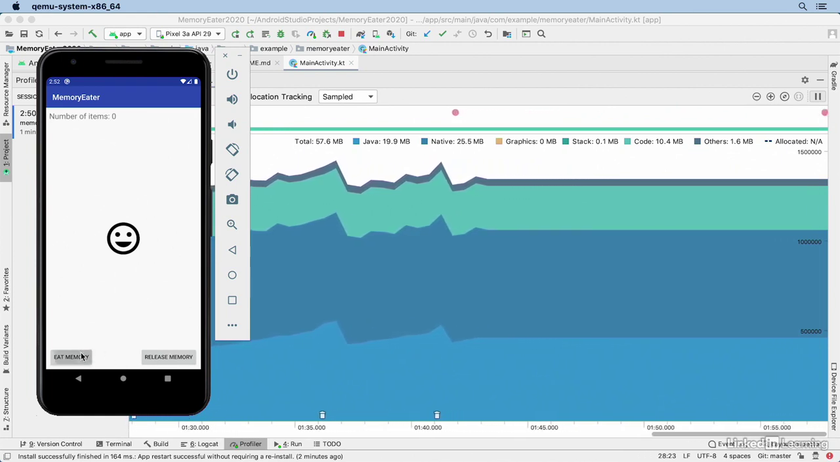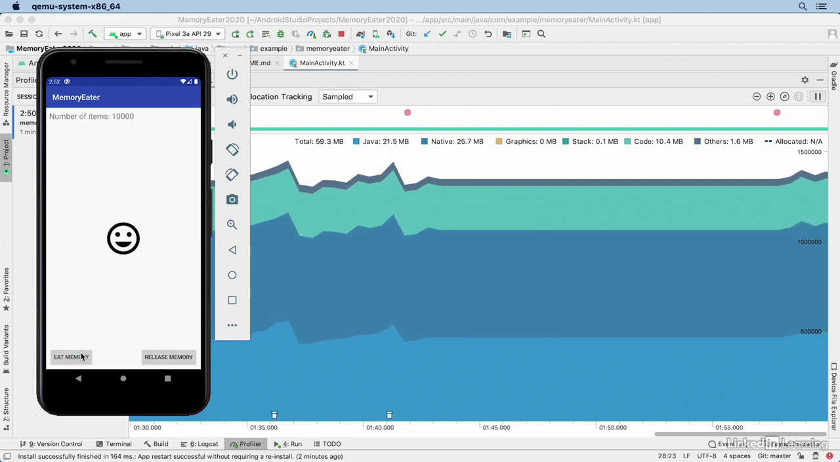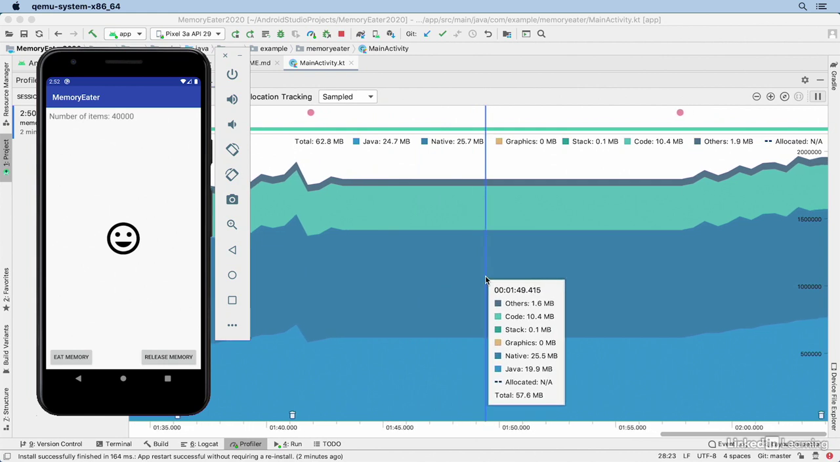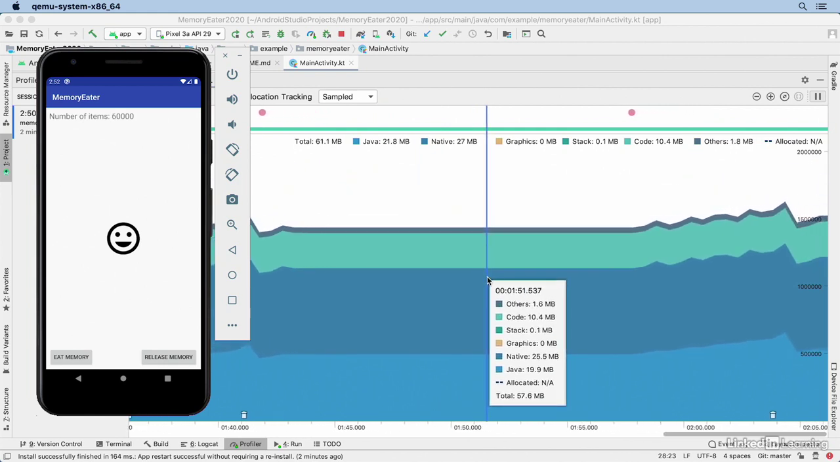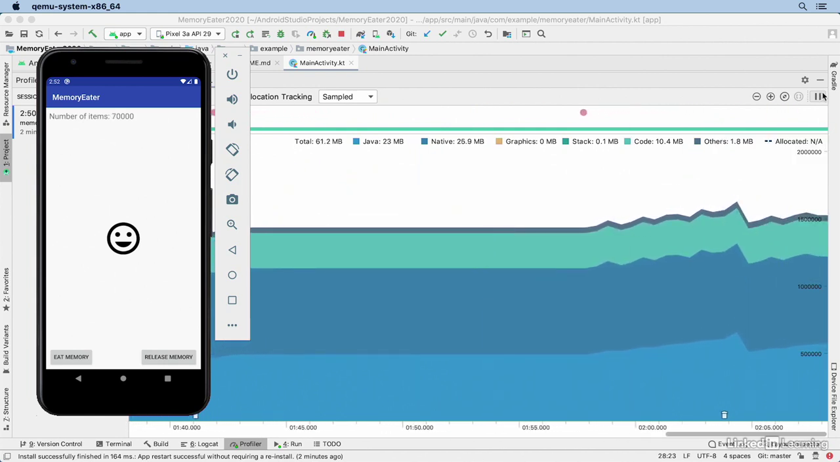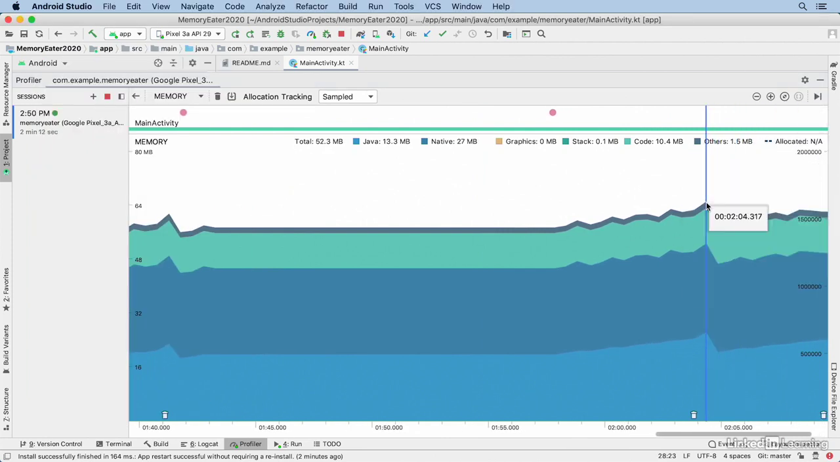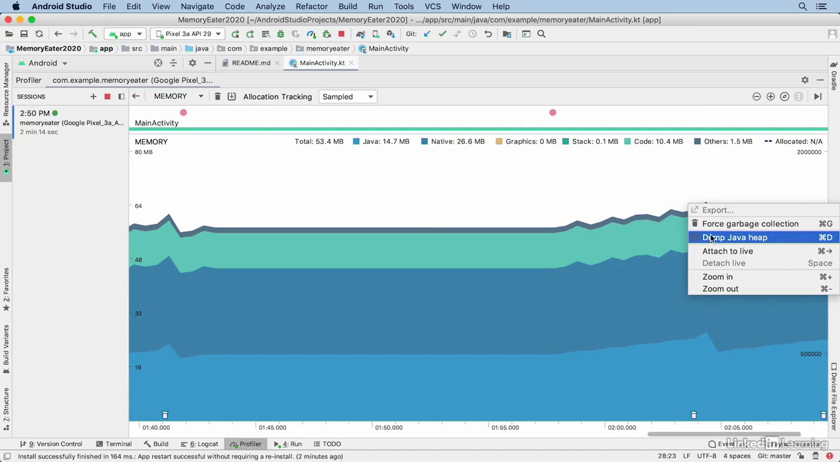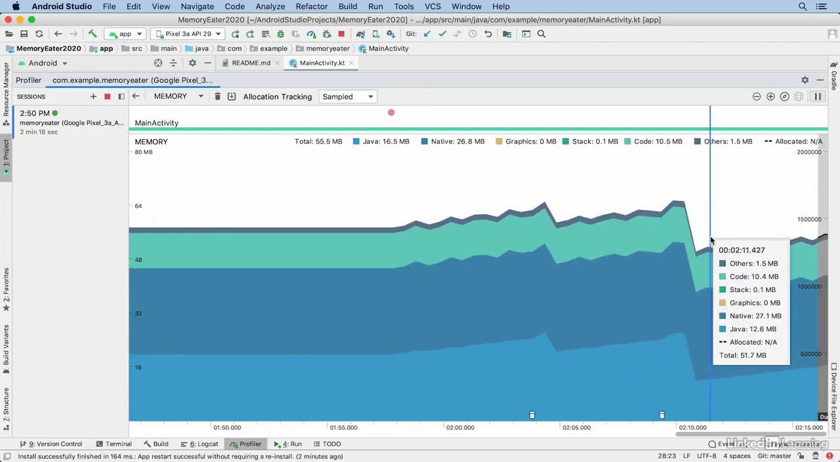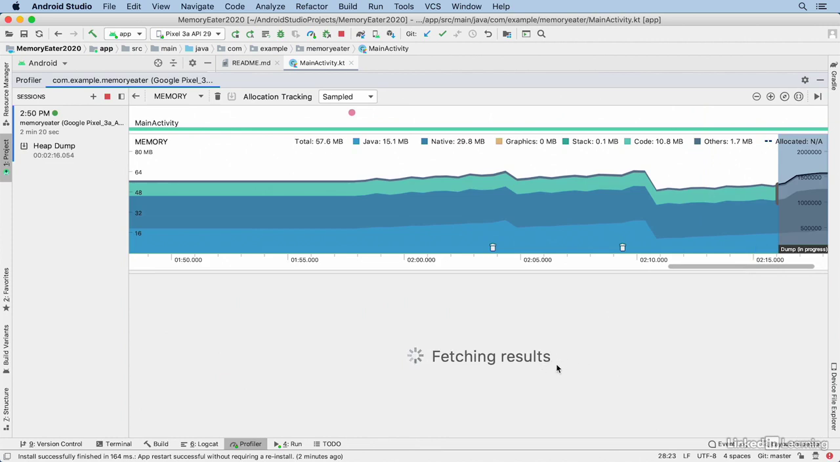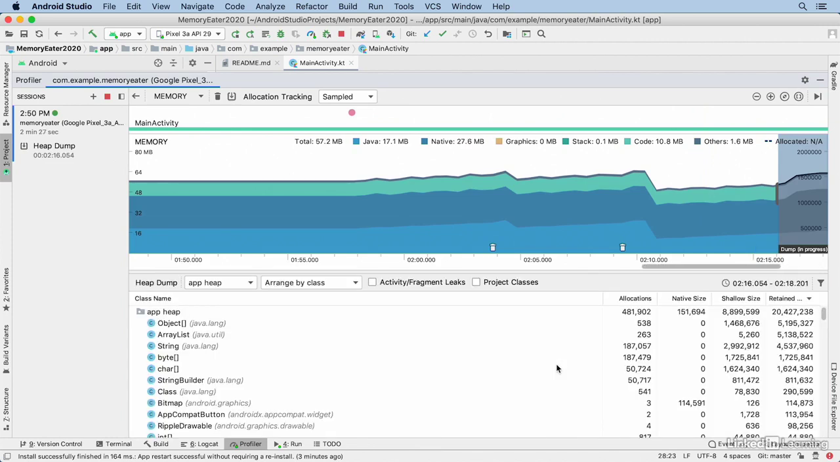Now I'll start eating memory again, and you'll start seeing that activity going on. And now, let's say that I wanted to take one of the peaks and get a report of what it looked like. I'll click on the pause button up here. Then I'll go to this peak and I'll right-click, and I'll select Dump Java Heap. After a moment, I'll see this fetching results message, and then I'll see a table of results.